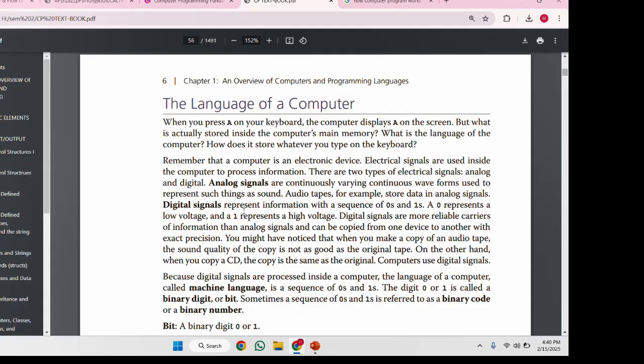What are digital signals? Digital signals represent information with a sequence of zeros and ones. A zero represents a low voltage and one represents high voltage. Digital signals are more readable, reliable carriers of information than analog signals and can be copied from one device to another with exact precision. You might have noticed that when you make a copy of an audio tape, the sound quality of the copy is not as good as the original tape. On the other hand, when you copy a CD, the copy is the same as the original.